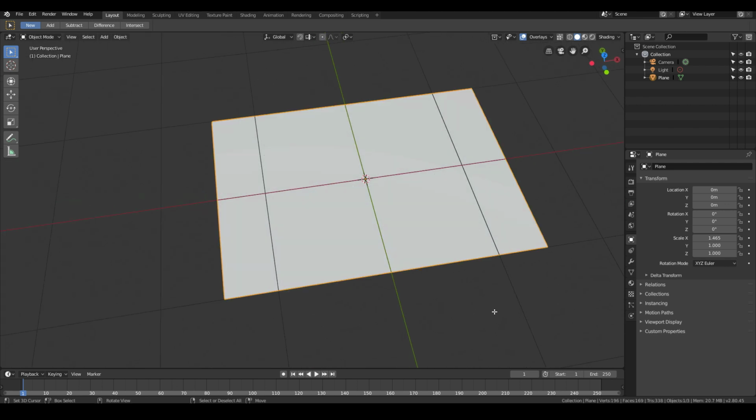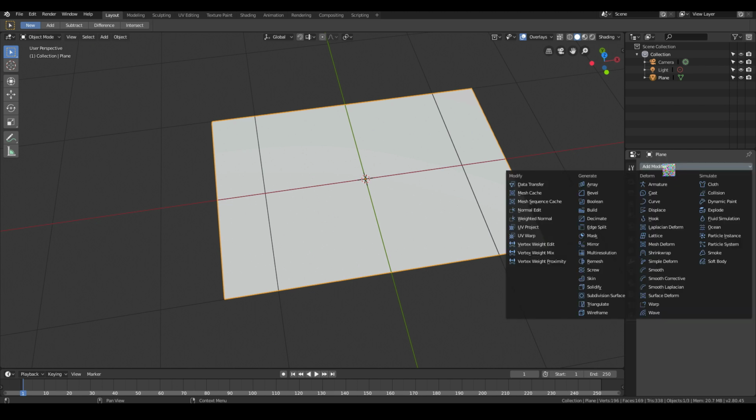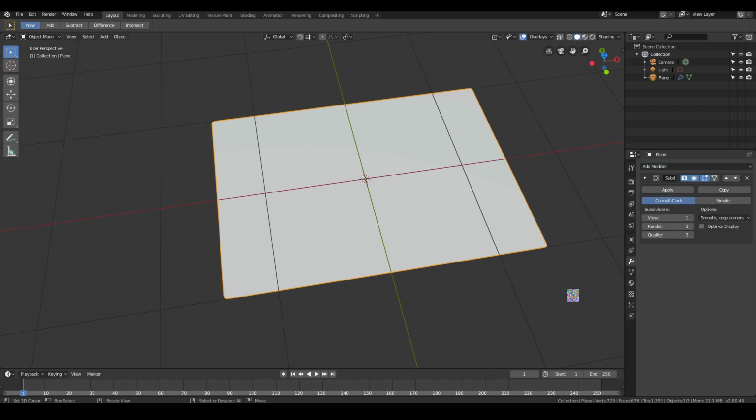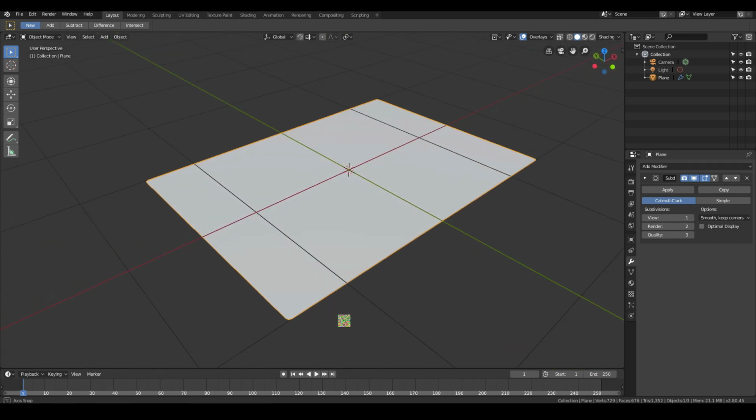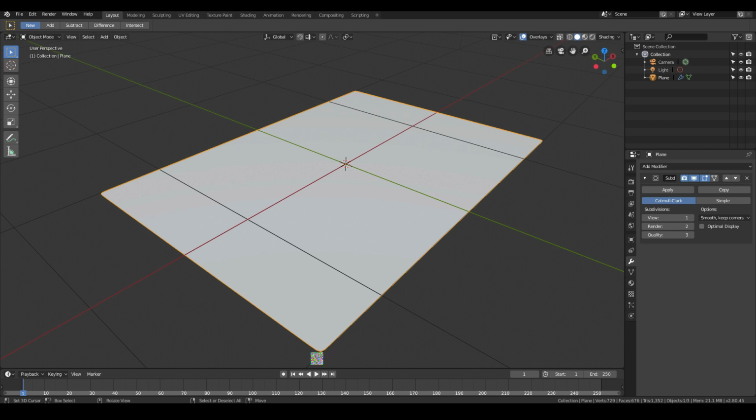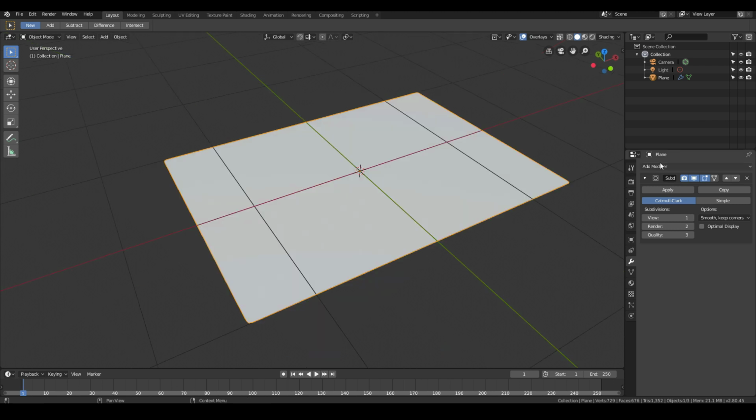Alright, now tab out of edit mode and let's go to the modifiers tab in the properties window. Add modifier and select the subdivision surface. This will just smooth out the carpet a little bit. We can't really see what's going on, but we can see the corners have smoothed out a little bit.